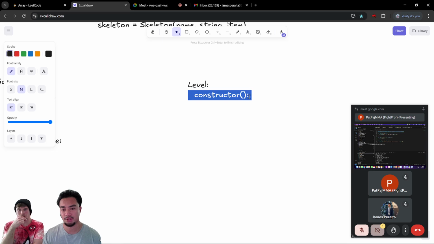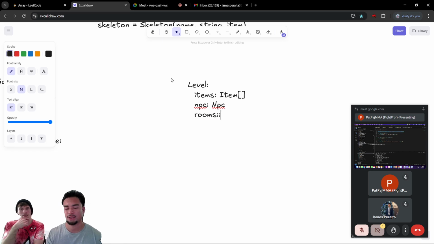Let's not worry about the constructor then. Let's just say in the level, we're going to have items, and we're going to have NPCs, or one NPC specifically. And we're going to have rooms. Items is just going to be a list of items. NPC is just going to be the NPC class that you're building. And rooms is going to be a list of rooms. And then what's going to be in the room?